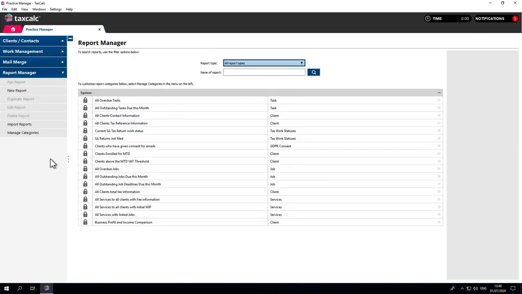By default, we're shown a list of various reports. These feature a padlock symbol alongside. They can't be deleted as they're very useful. We're going to create a report for all outstanding tax returns. This can be particularly useful approaching self-assessment season in December. You'll want a quick report of how many clients have outstanding tax returns.